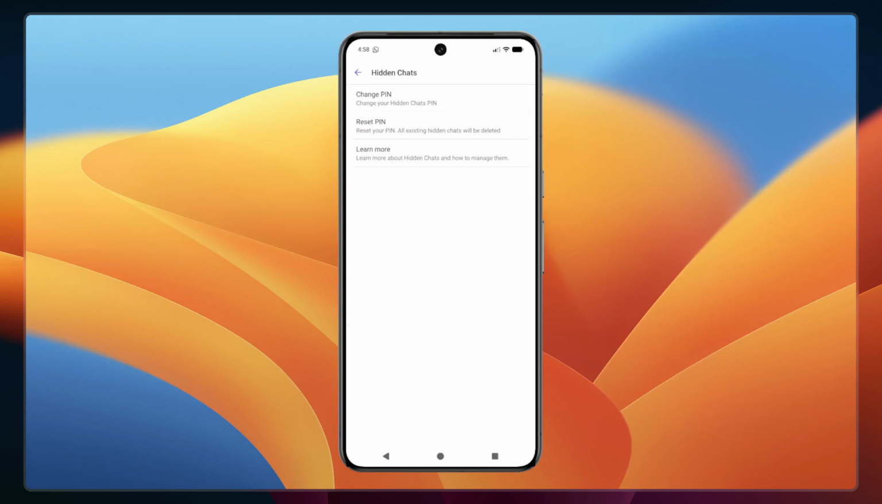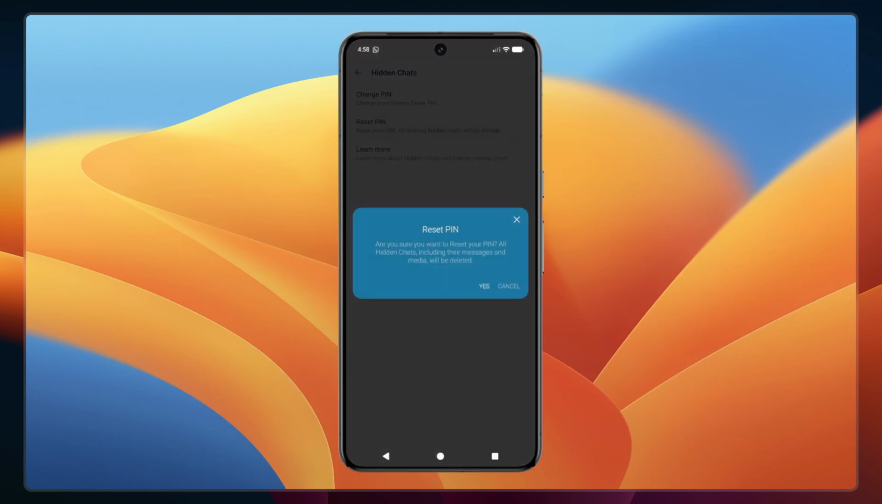Inside the Hidden Chats menu, you'll see an option that says Reset PIN. Tap on this option. This is the key step that will allow you to create a new PIN for accessing your hidden conversations. It's particularly useful if you've forgotten your current PIN or simply want to change it for security reasons.